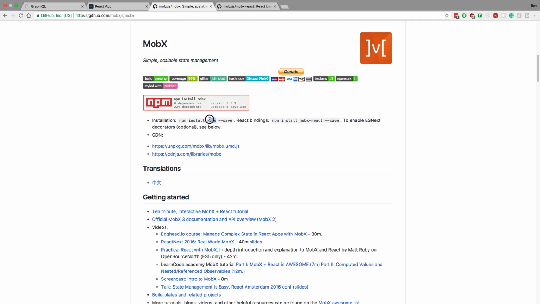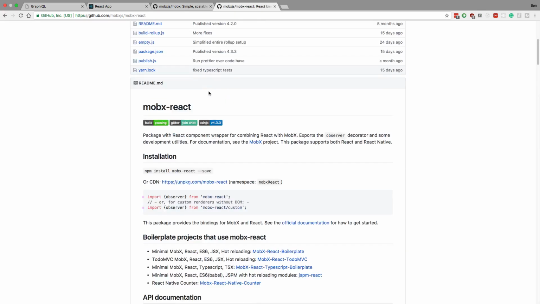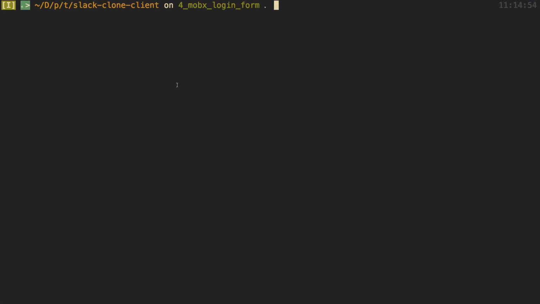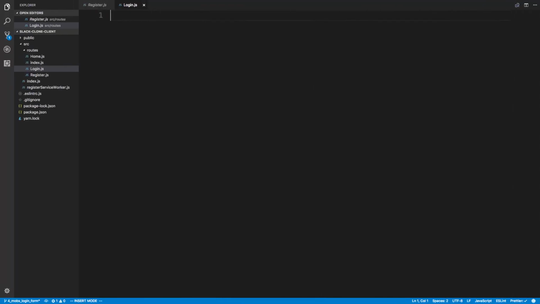So we're going to be installing the Mobx package and also Mobx React. This is what allows us to actually use React components. So I'm going to come over here and say yarn add mobx and mobx-react and install the two libraries, and then we can dive right into this.